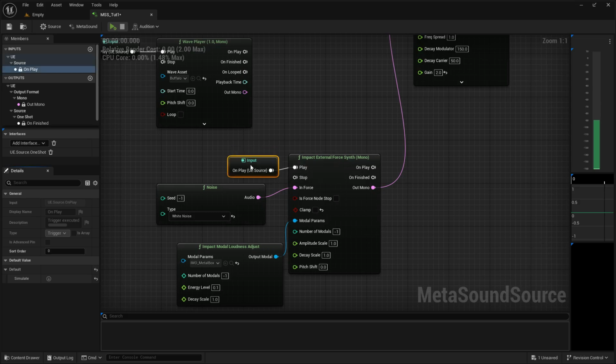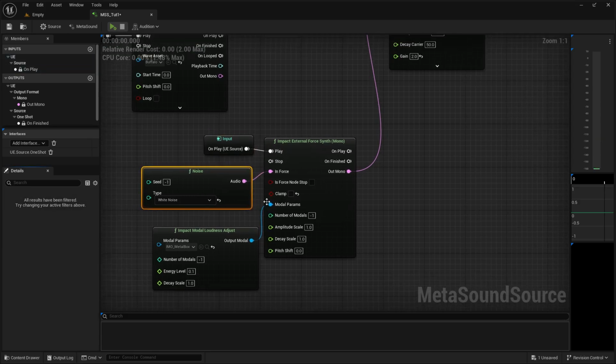You can really hear that metallic box resonance now. To add more noise, just increase the decay scale.